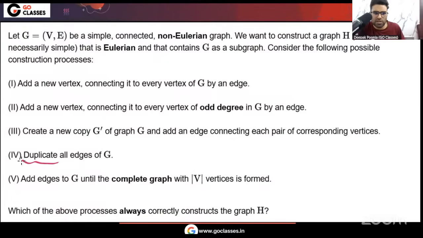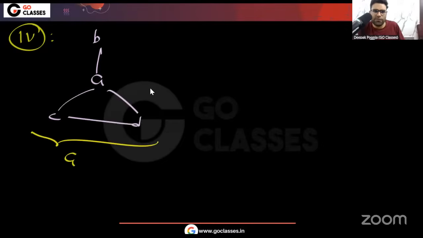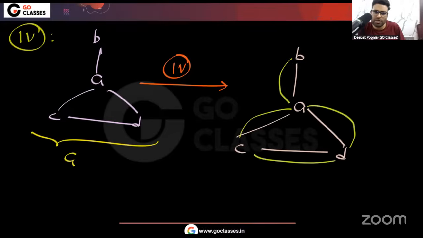Okay, look at this fourth solution: duplicate all the edges of G. If you duplicate all the edges of G, for example, consider a graph like this, A, B, C, D. This is your graph G. Now you tell me, if I apply the fourth solution and duplicate all the edges, then what will I get? Let's duplicate all the edges, like this, like this, like this. Multi edges, parallel edges we are getting. So of course this graph is non-simple. But the point is the degree, look at the degree of any vertex.